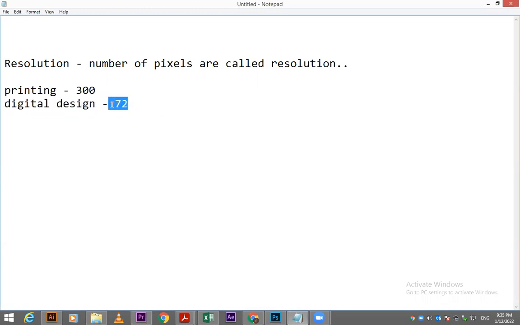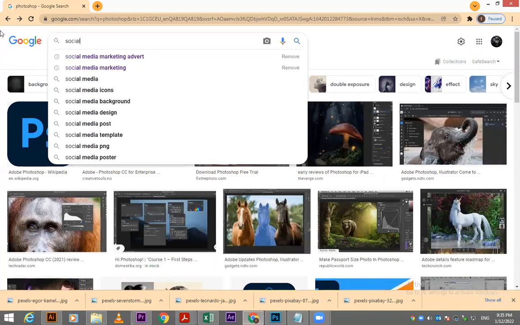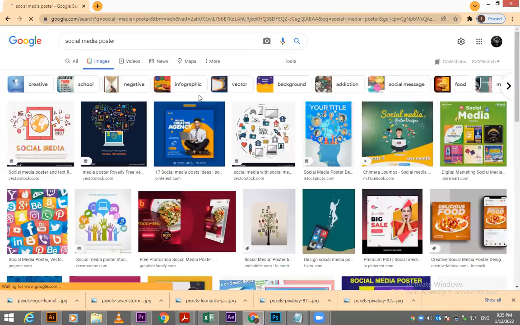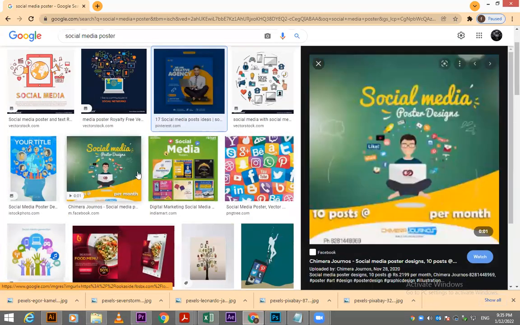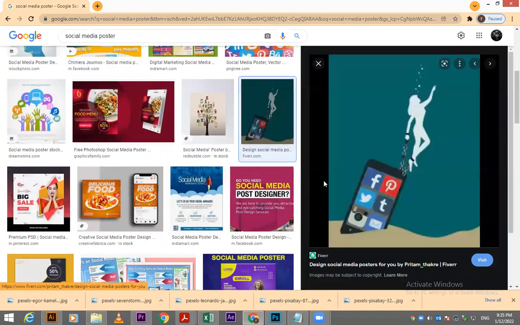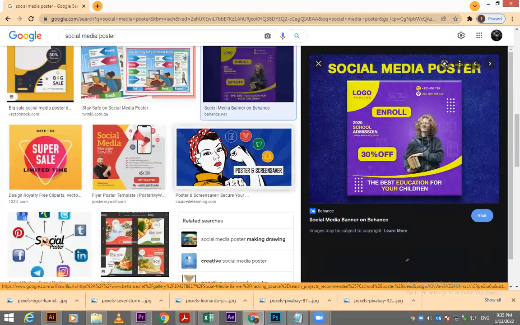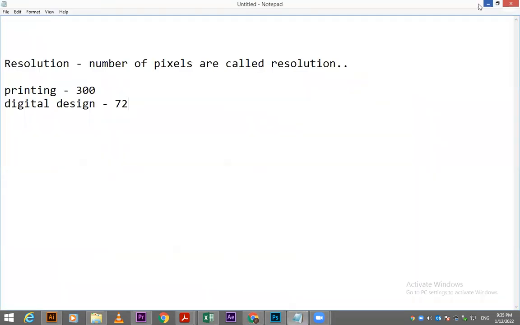So you need to keep 72 resolution when you do a design for digital, like making a poster for social media, or maybe an advertisement like this or like this. When you do these in Photoshop, 72 is enough. Sometimes, if the quality of the image is very bad, people use 100, but I still recommend 72 is fine if you're using average quality images. Then I have to say, before you enter, color mode.